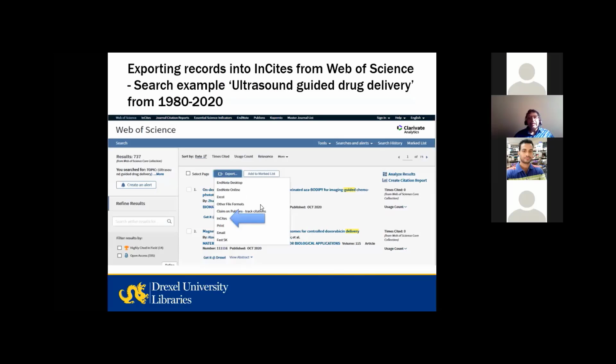So right now we are talking about custom datasets, searching in Web of Science, and again we want to explore something about ultrasound guided drug delivery. So here is ultrasonics, here is physics, it could be chemistry, it could be medicine, it could be drug delivery. So many different subject areas are covered here. And when you click on export, you will see Insights, and you just have to click on Insights. So all these search results can be exported to Insights.